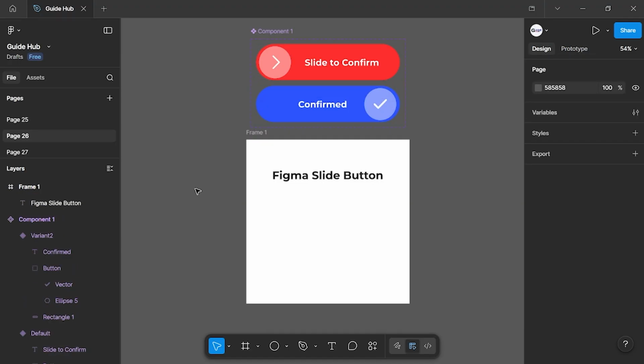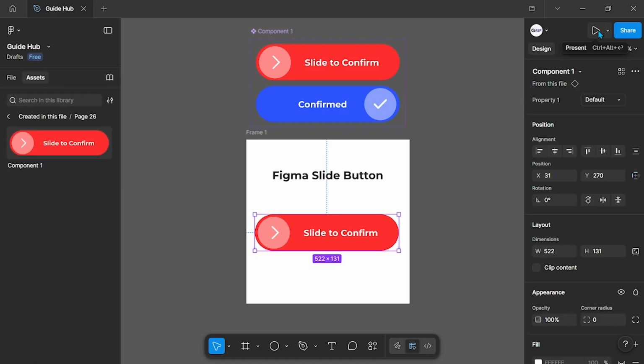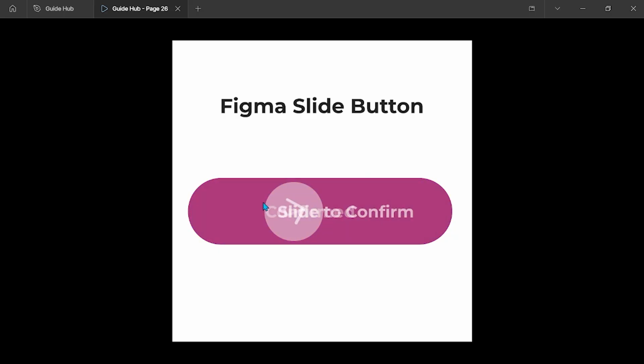Create a frame to test the button. Drag the button component into the frame from Assets, click Present, and try dragging the button left or right to confirm it works.